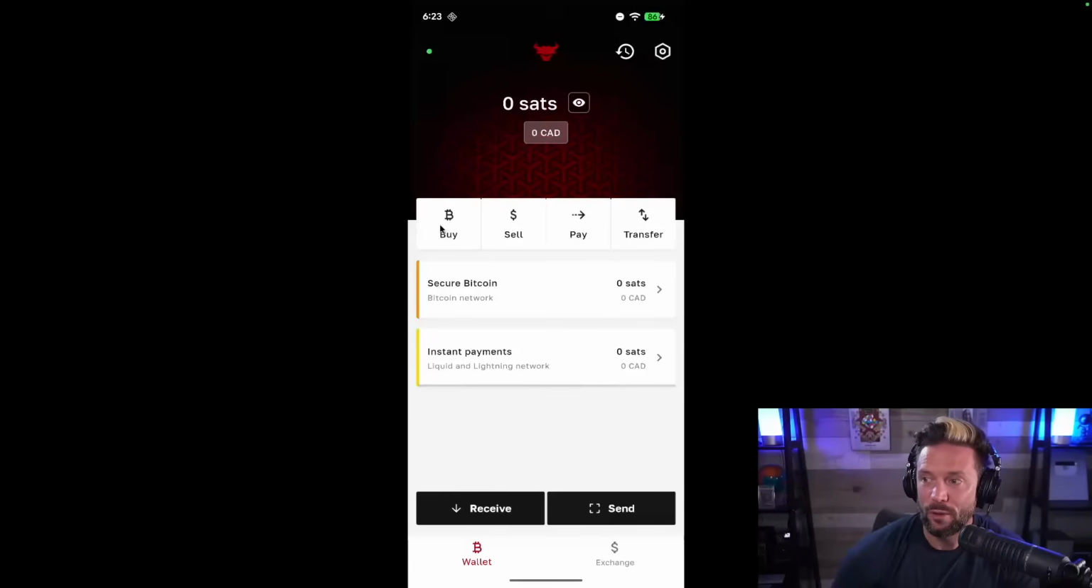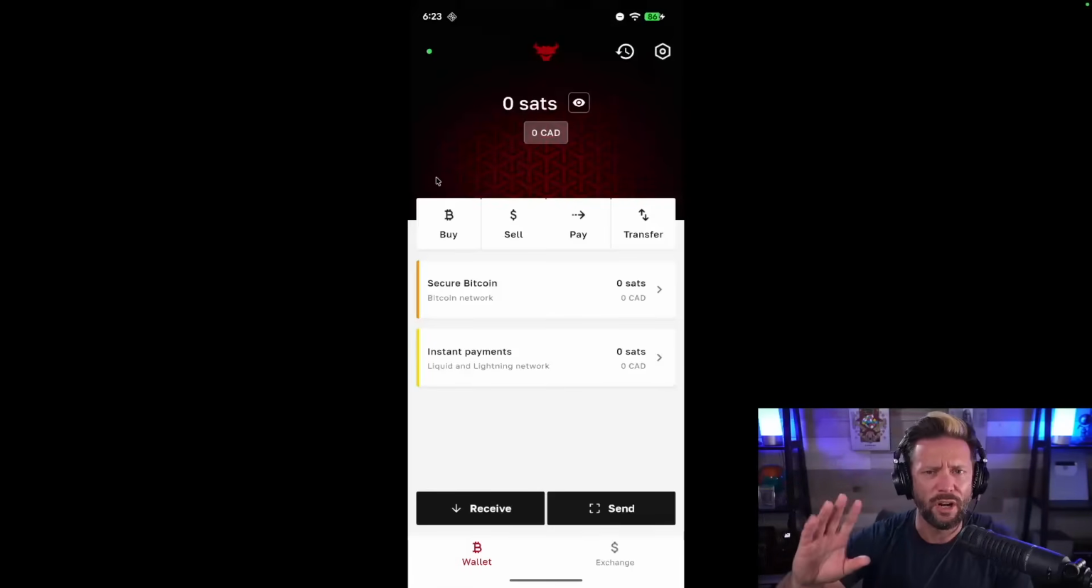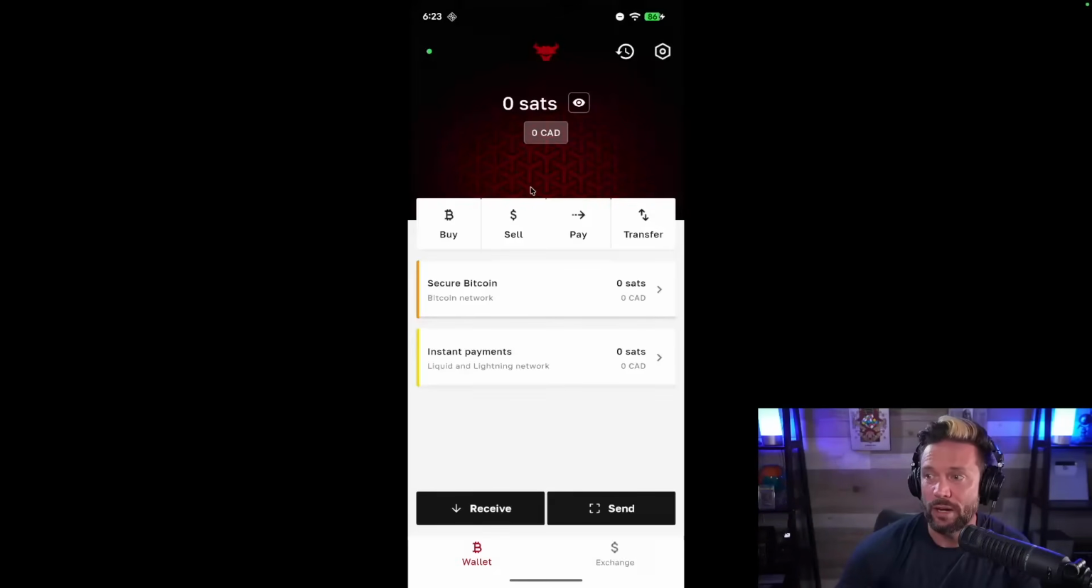Down below, we have buy, sell, pay, transfer. This is all in relation, or rather these first 3 are in relation to the Bull Bitcoin exchange account. So if you have access to the exchange, then that will pertain to that. And we'll show how to log into that momentarily if you do have an account, though I'm not going to cover setting up a Bull Bitcoin account. I do have other videos on that, and there's plenty of info out there on that. But nonetheless, that's what it is. Transfer is referring to between your accounts.